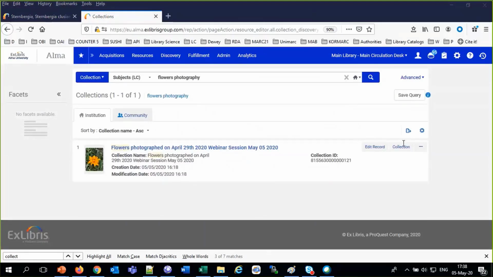Let me just take a look at the chats. The chats are coming in. So you could hide the collection and still allow the files to display in Primo. That's correct. I could hide the collection and have the files appear in Primo.